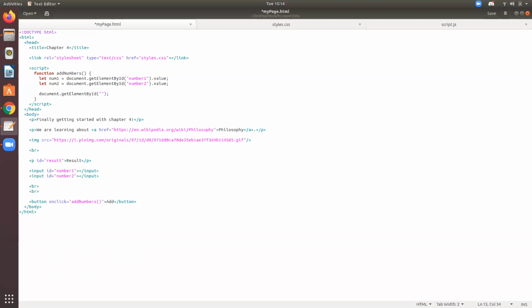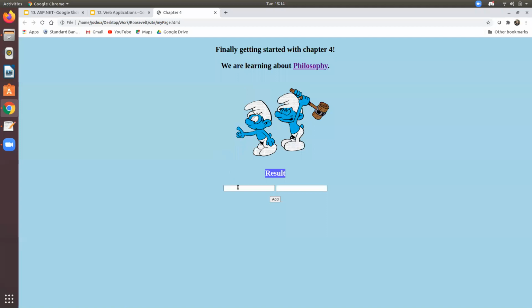So I'm going to say document.getElementById results. The ID is results, so that's going to get that paragraph tag over there. And then we're going to say innerHTML equals num1 plus num2. So .innerHTML will set everything between the opening p tag and the closing p tag to whatever's on the right here. Okay, and hopefully this will work now.